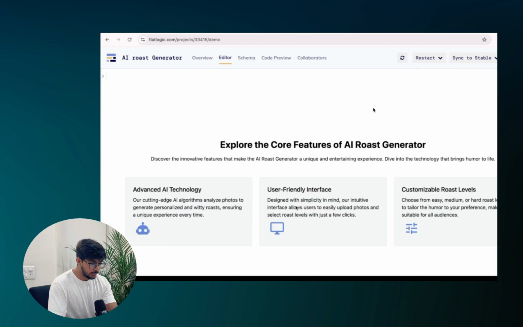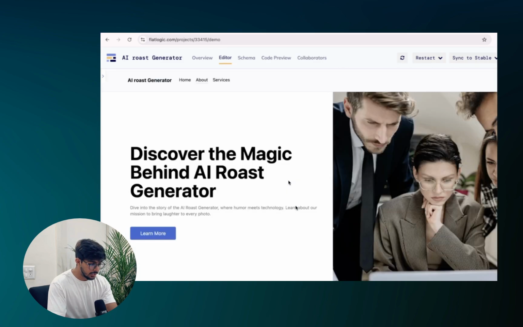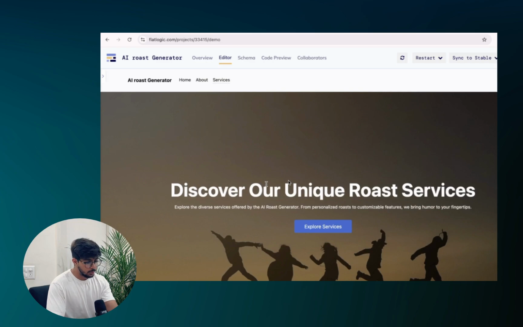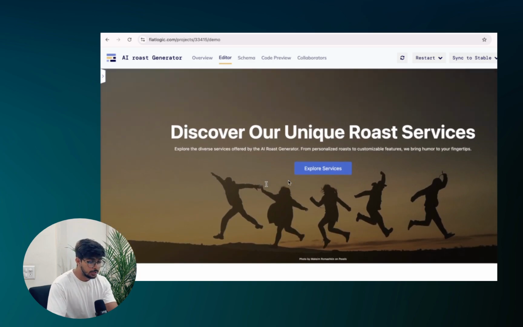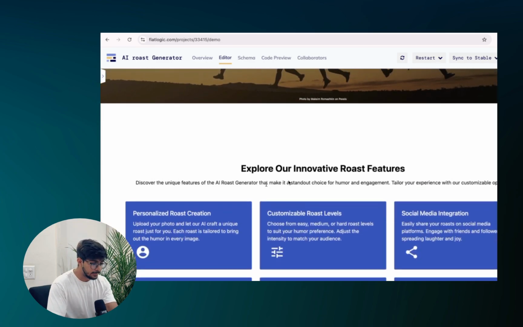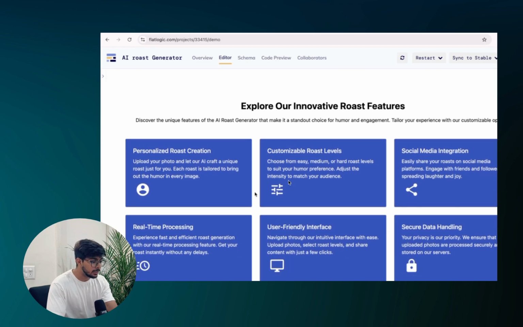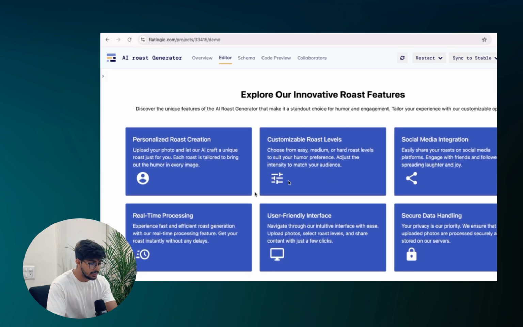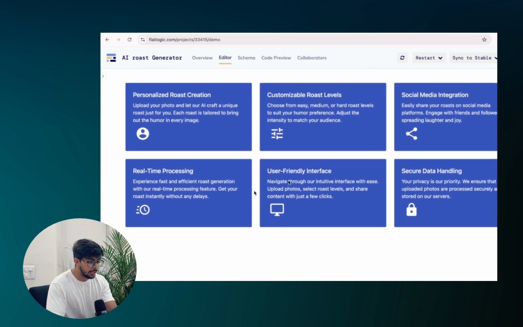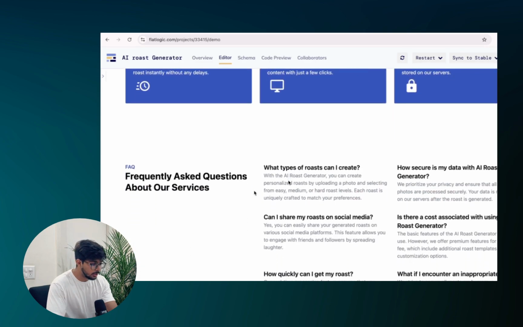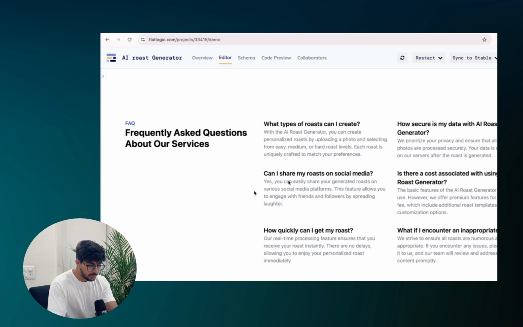So going down, it made some sections to explore core features of the AI roast generator, other features as well. Discover our unique roast services. I didn't give this input, it made it itself. So these are the services it is providing: personalized roast creation, customizable roast level, social media integration, secure data handling, and many more. Going a bit further down, there is a frequently asked questions section as well.